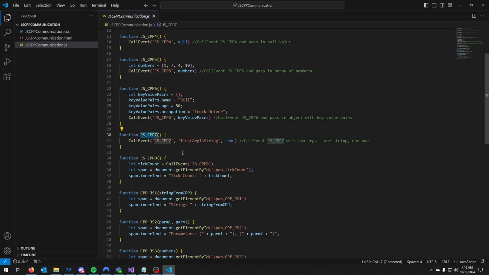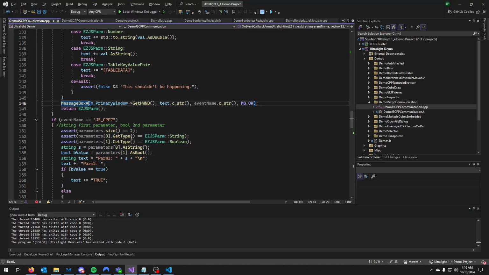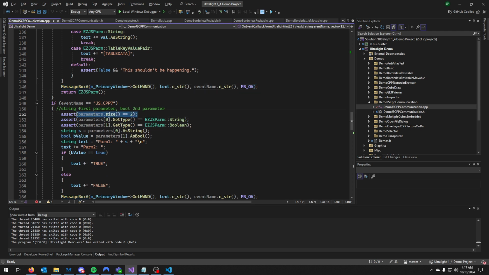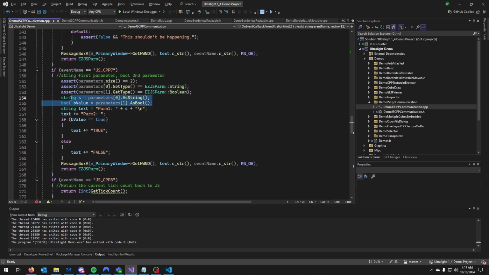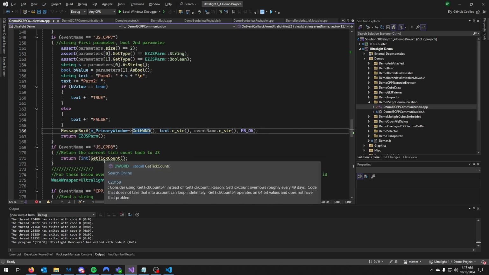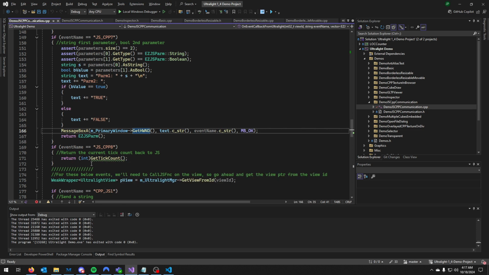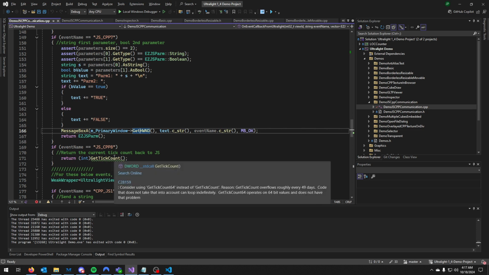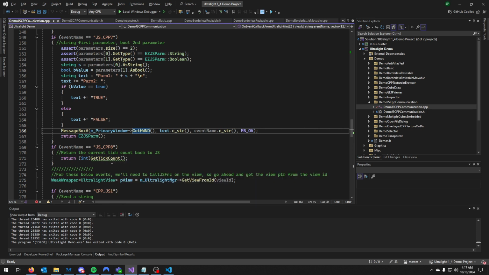For example 7, it's just real simple, passing in 2 parameters. This time, the first one is a string. So here, we assert that we got back 2 parameters. The first parameter is a string, the second parameter is a Boolean, and then I'm just building a way to print that back to the user. And then here, the issue is that this overflows every 49 days, but I don't really care for this demo. I'm just going to leave it.